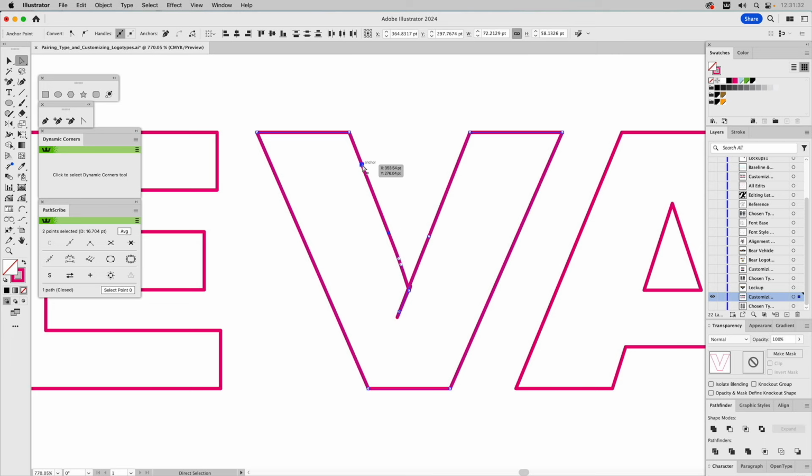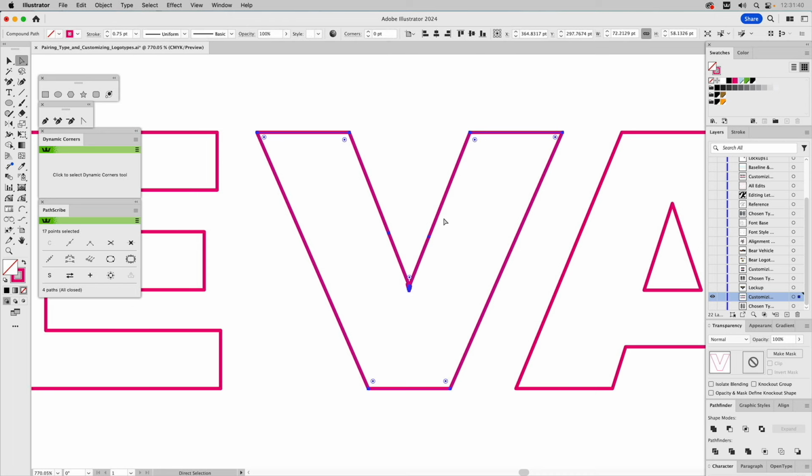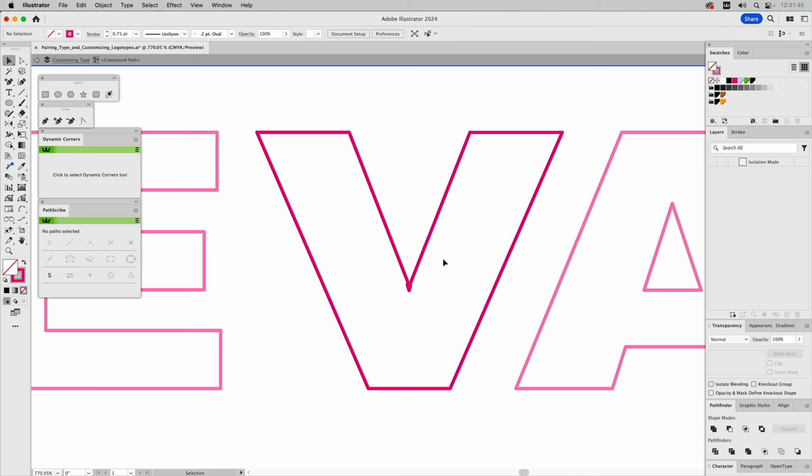I'll go here and I'll slide this down till it snaps. Where was that guy? Right there. So it overlaps. Then I'll just go ahead and unite it. We might have some extras, so I'll click into isolation mode. By the way, if you don't use isolation mode, it's a must.